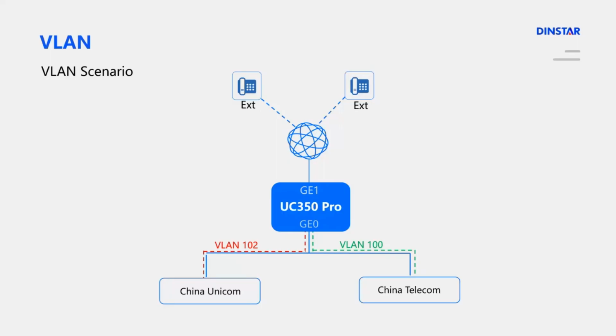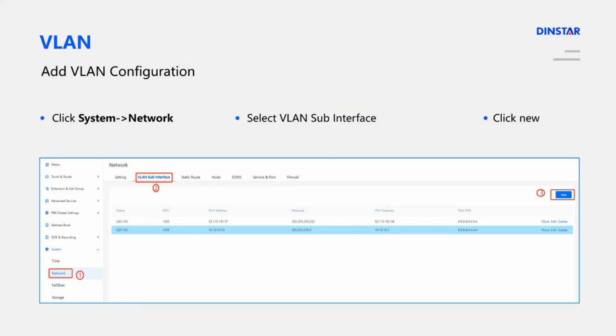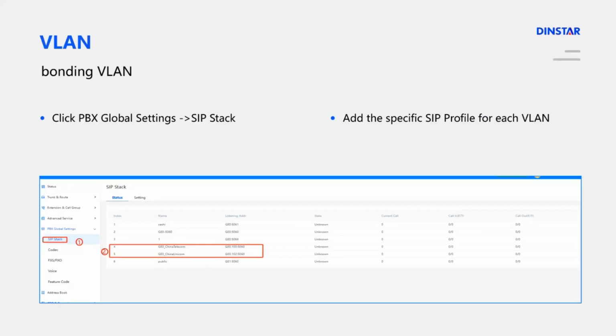So how to set it up? Let's check it. The first step, we have to add the VLAN server interface. We go to the network page, and we choose the VLAN server interface and click new to create the VLANs with their own IP settings. And the next step, we have to bind the VLAN to the SIP profile. We go to the SIP stack and create a specific SIP profile for each VLAN. And this links the VLAN to the communication profile.